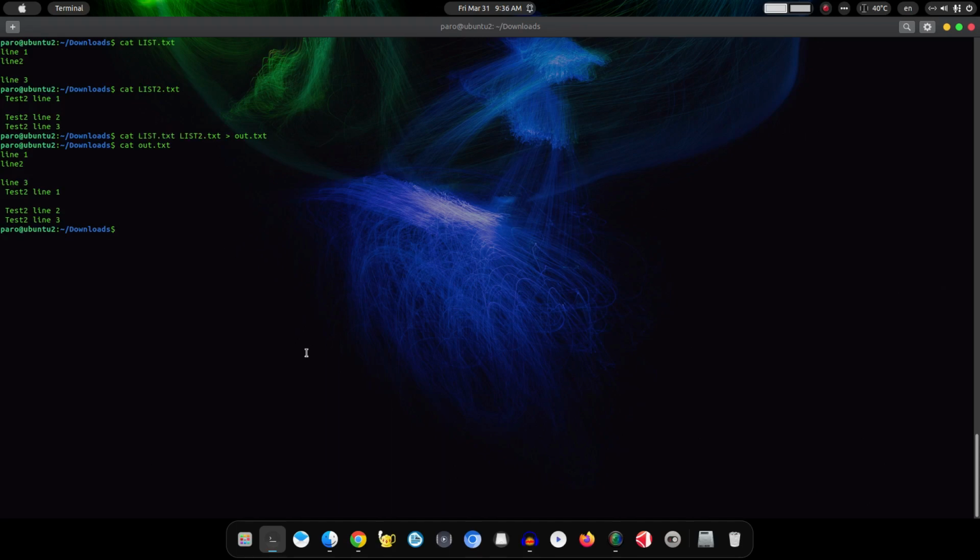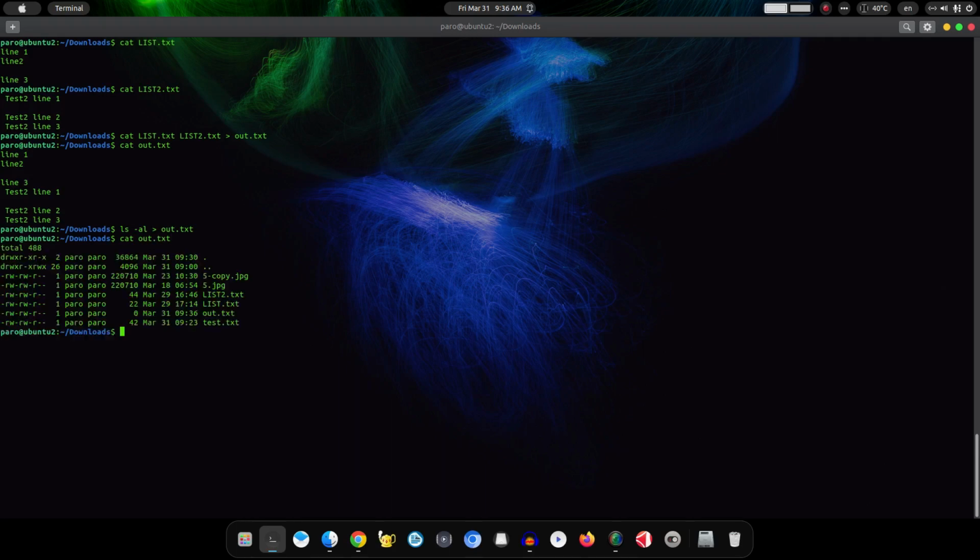Another thing I wanted to say is that this redirection is not specifically for the cat command. You guys can also use it with any other command. For example, let's write ls -al and then the angular bracket, and then suppose out.txt, and enter. Now if I see the content of out.txt, it is showing me the ls -al result.